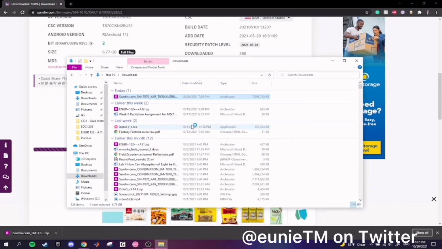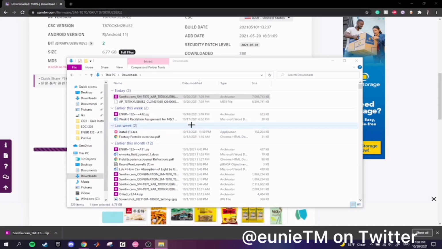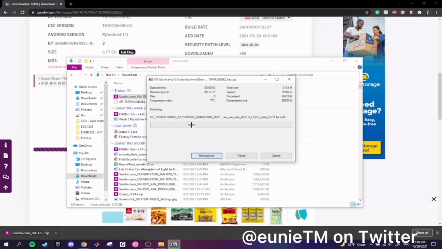Once again, don't be surprised if this takes a bit of time. One of the files is super big because it is essentially the firmware for your entire tab. If it takes a while, it's expected. Don't worry about it.